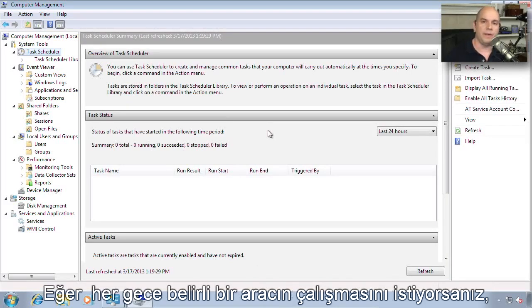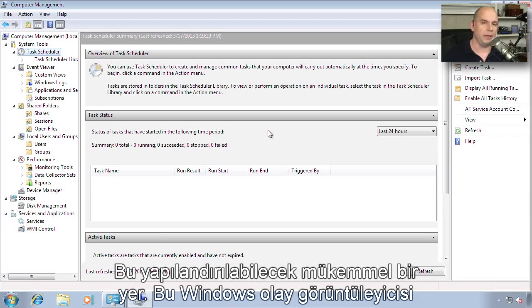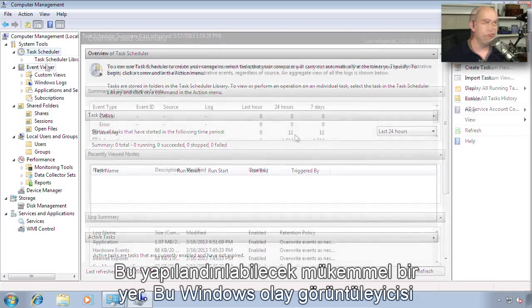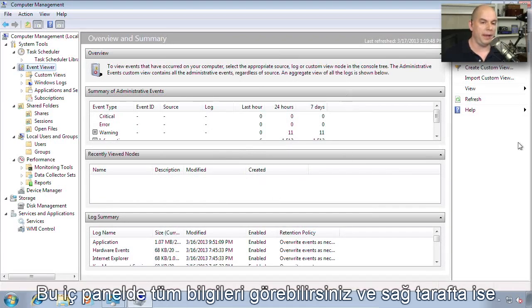If you ever wanted to fire off a utility to run at a certain time every night, if you wanted your disk defragmentation to occur at a certain time every week, this would be a great place to configure that. The Windows Event Viewer can also be launched from within Computer Management. You can see all of the information in the center pane and all of your actions along the right side.